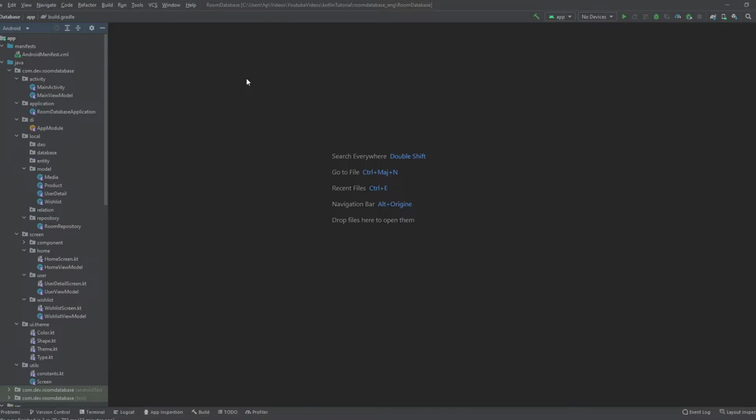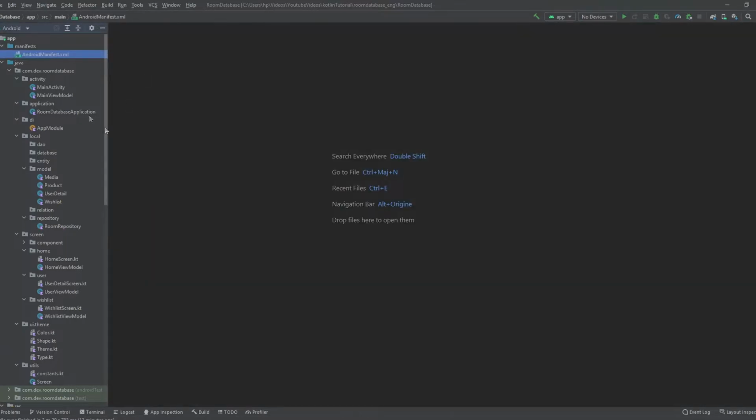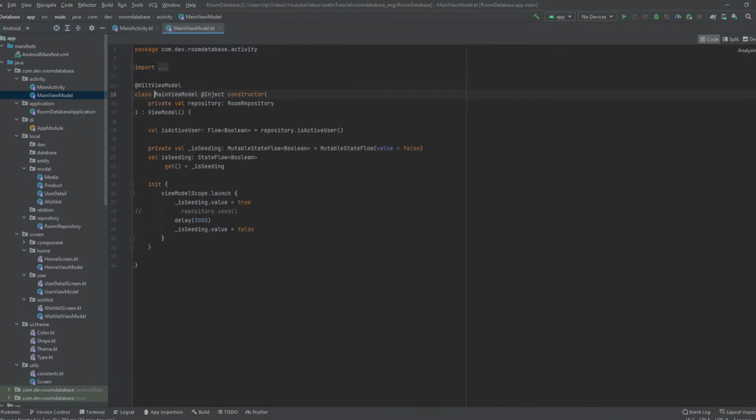So after doing that, once and for all, I will explain briefly the structure of this project. This project is made in a way that you will only focus on the database section of this course. First of all, we have the Android manifest, we have some permissions, and we have set up the splash screen for the application. In the folder, I have created too many folders. The first one is activity. It will contain the main activity and the main view model.